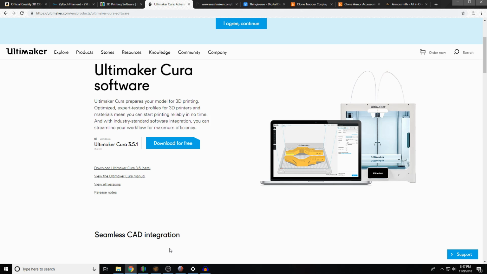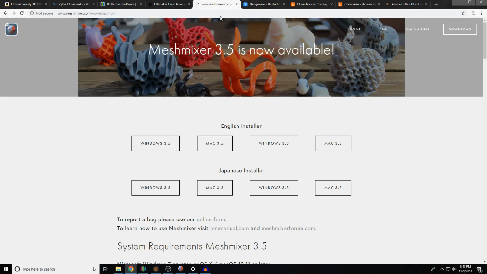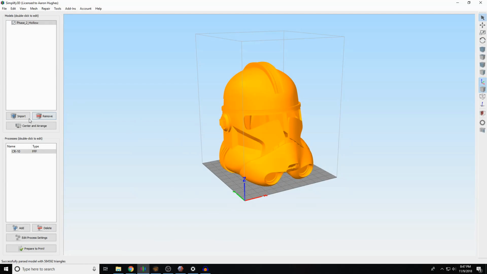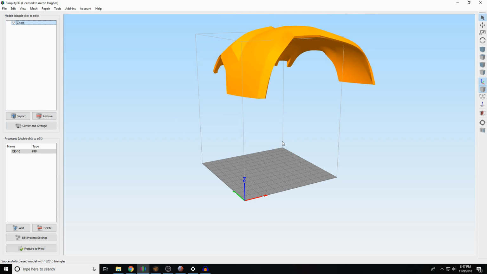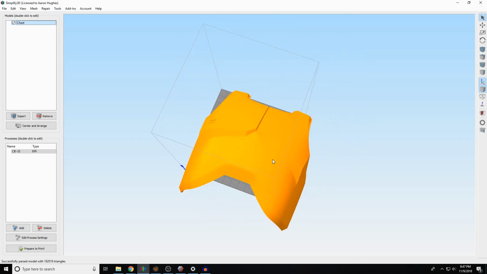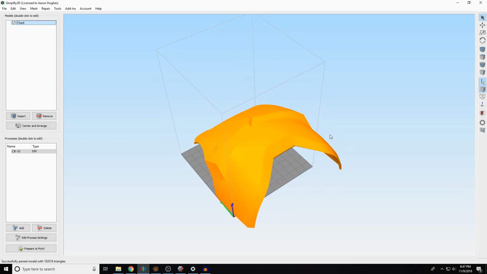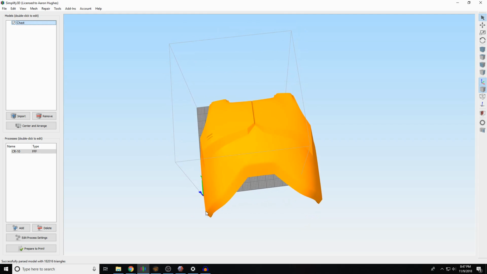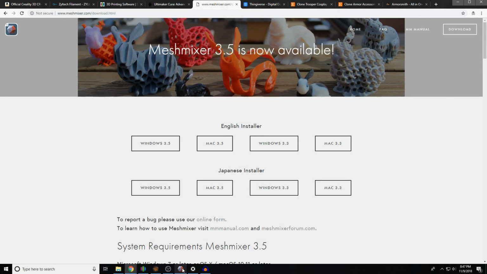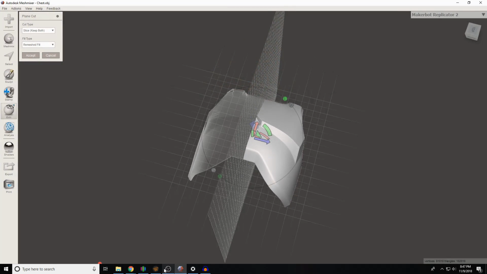Some more software that we're going to need is a software that can slice and manipulate 3D objects, because if I look at the chest here, we can see that it is too big to be printed in one piece. And that's going to be how it is for most of the files we'll be printing. So we're going to need a way to slice it up into smaller pieces so that we can load it into our slicer. And for that, I recommend Mesh Mixer.